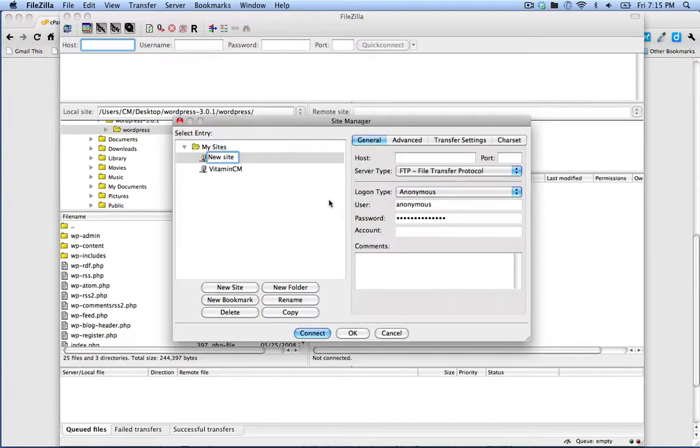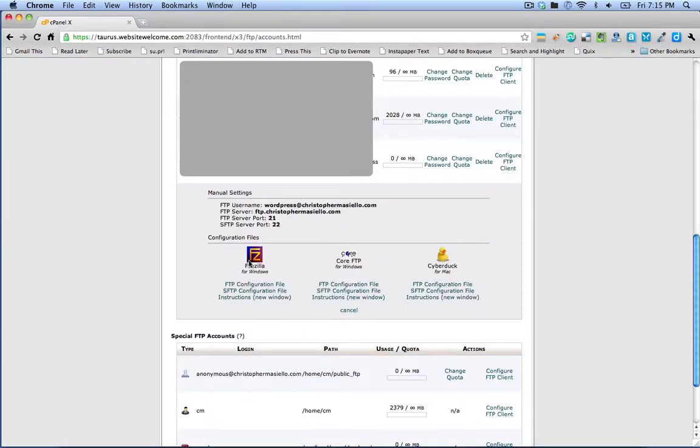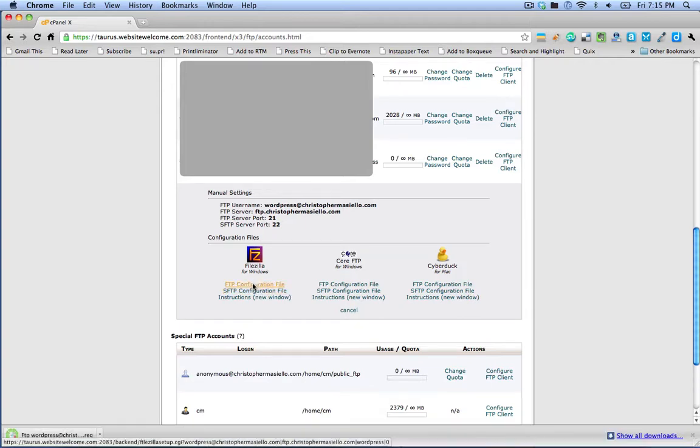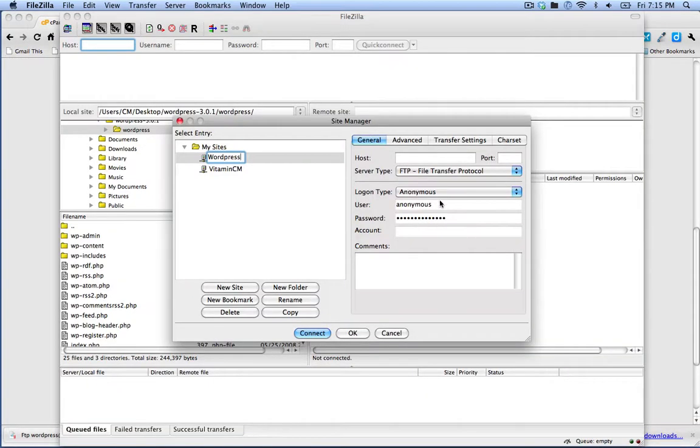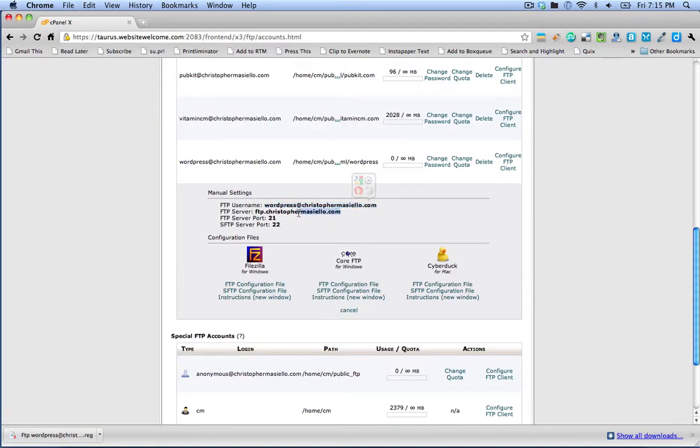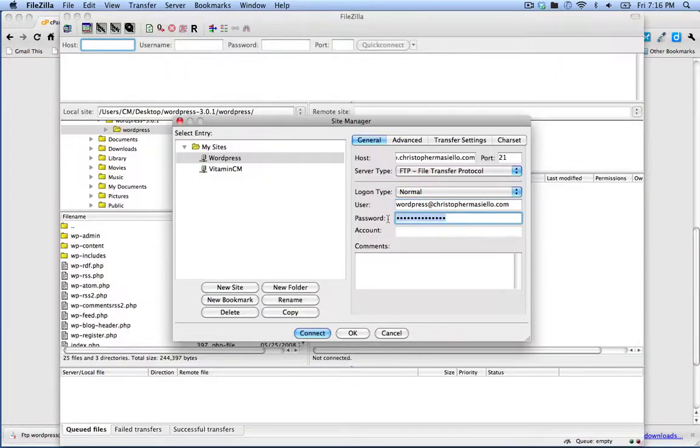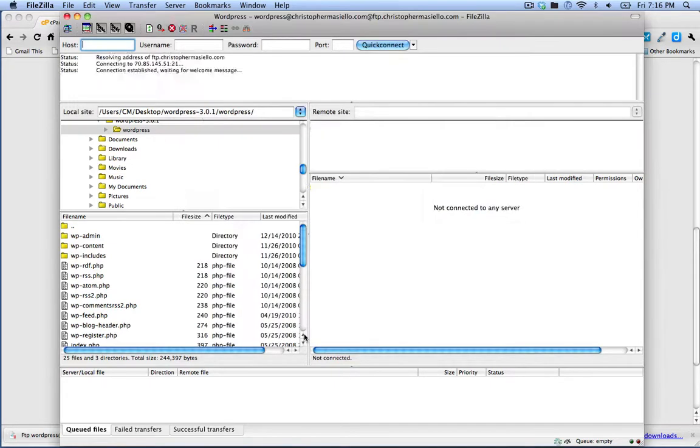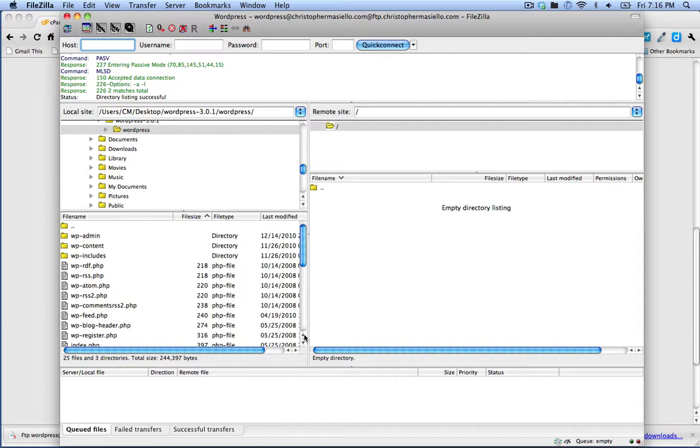So all the settings that need to go here, or even better, I could download a configuration file. So if I just click configuration file, I could open that in Filezilla and it would work. But what I want to do is copy the information here. So I'll name the site. I need to get my host. I want to get the port and the username, and I'll put the password that I made up and click connect.